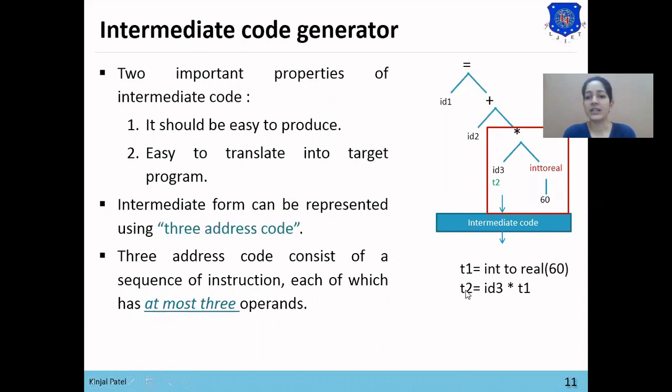So here you can see that our code is three address code, as there are three operands in this expression: T2, ID3 and T1. So in three address code there can be three operands at max, and it can be less. Like you can see in the first expression, T1 equals integer to real 60. So there are two operands in this expression and one operator.